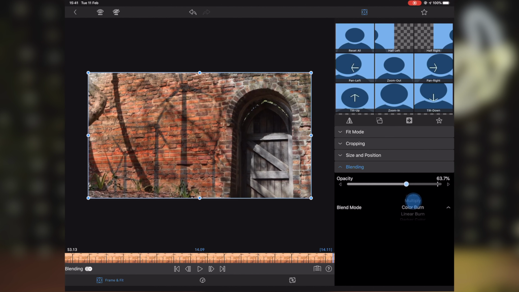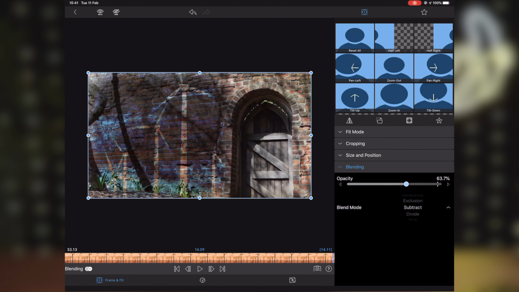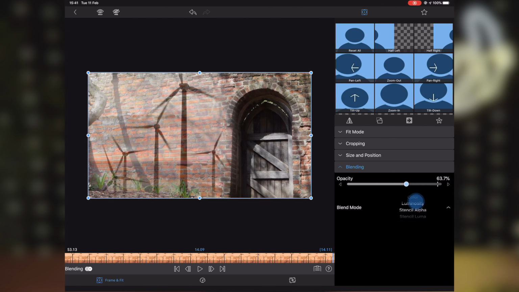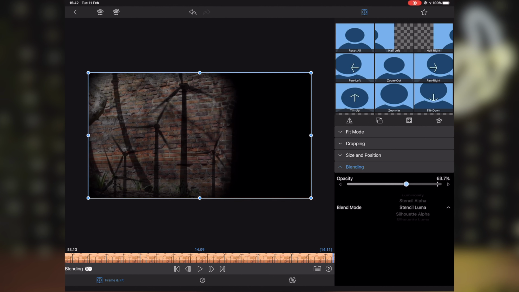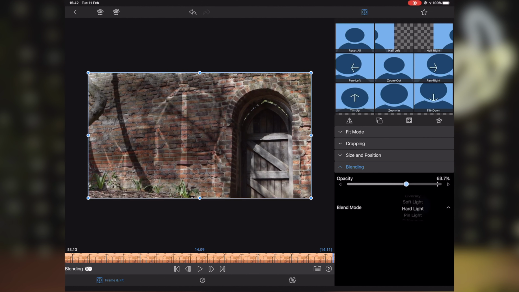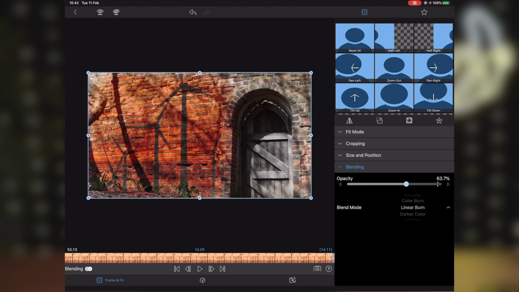I think I might try a different version for that though, because it's not quite what I had in mind. Stencil, no. No, it looks like darken is the only ones that are going to give us the shadow effect that we're after. Looks like multiply is it. Just drop it a little bit more.